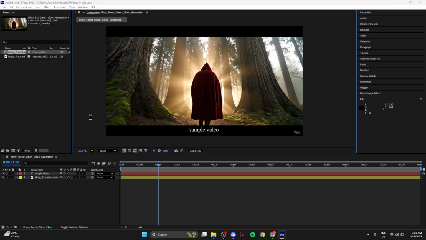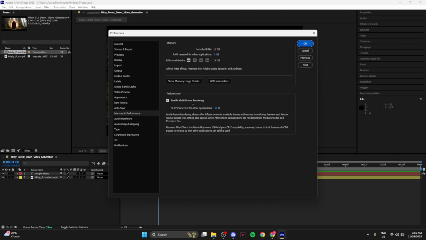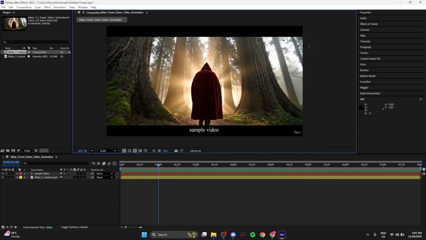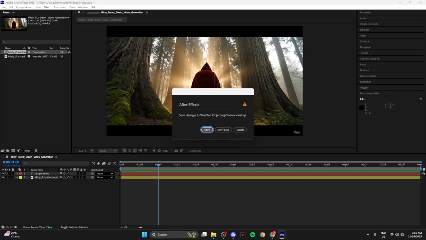As you adjust these settings, consider how many applications you typically have running at the same time and balance this based on your workflow. Once you have configured the RAM settings to your satisfaction, click OK to save these changes. Now, for these settings to take full effect, you'll need to restart Adobe After Effects. Close the application completely and then open it again to start fresh with the new memory allocations.